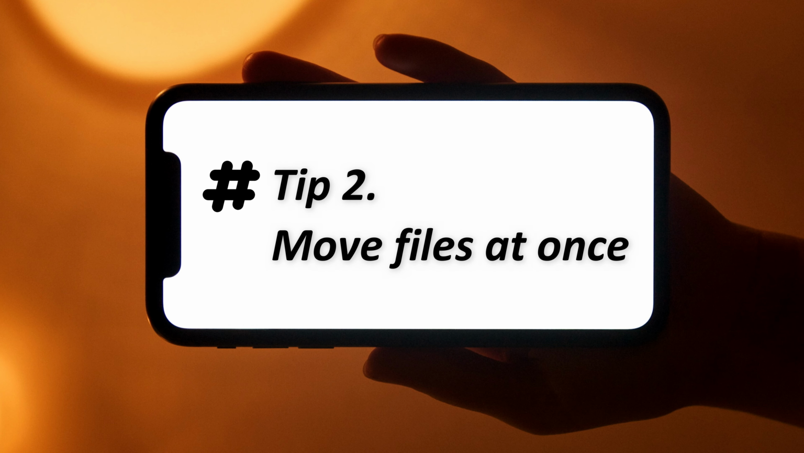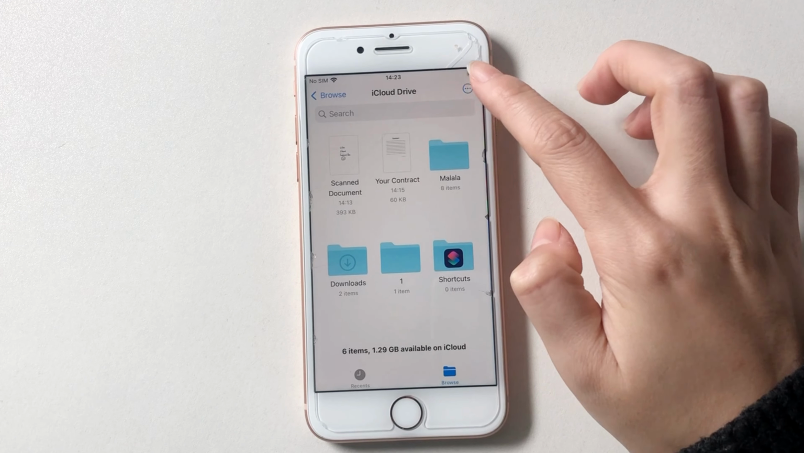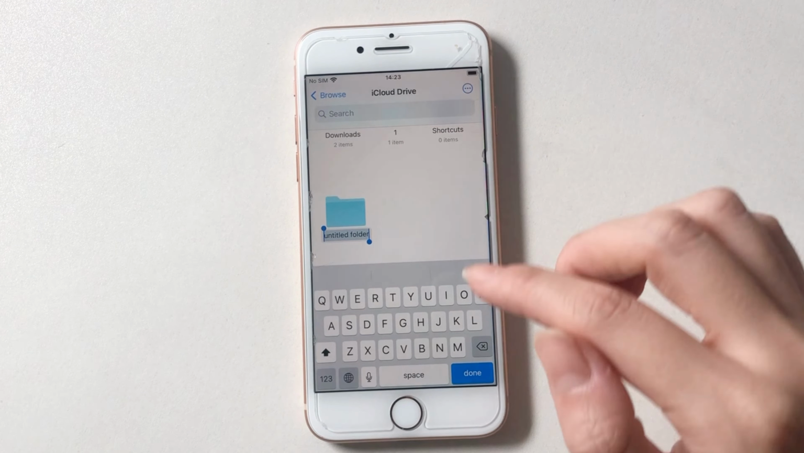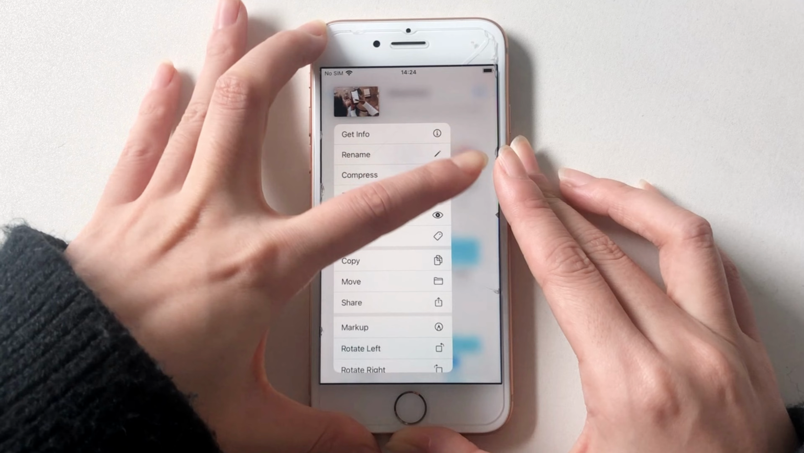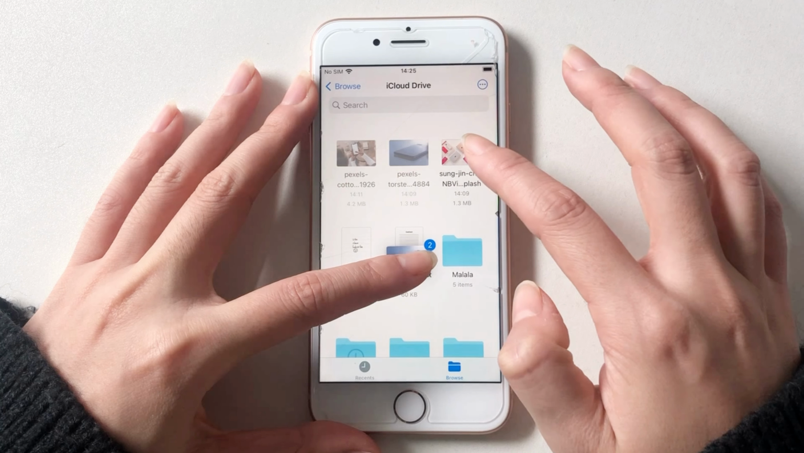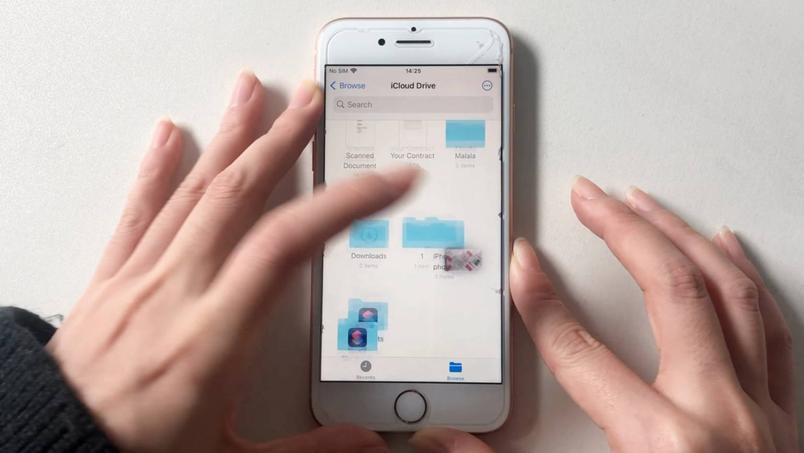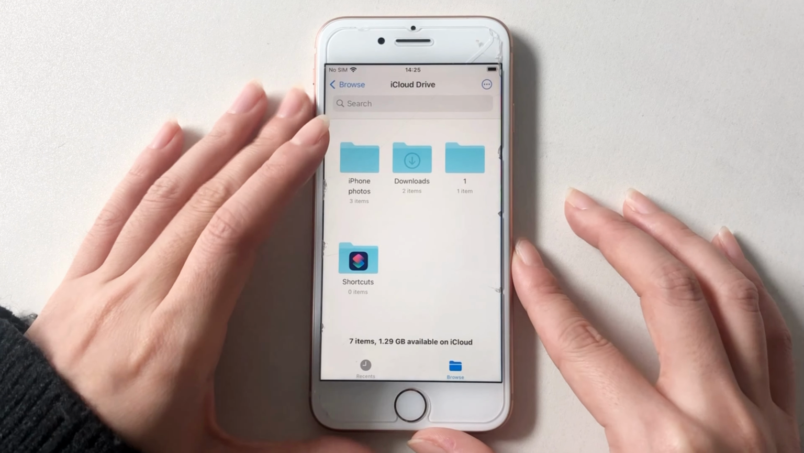Tip 2. Move files at once. Set up a new folder first. Next, drag and hold a file first. Tap on other files you want to move at the same time. Drag all of them into the new folder you've set up.